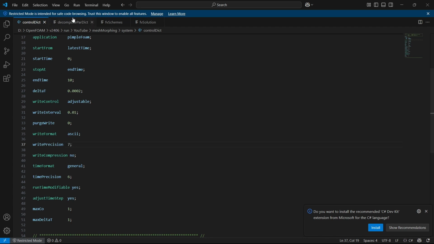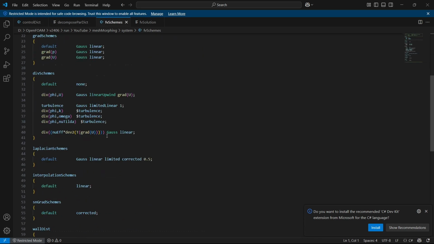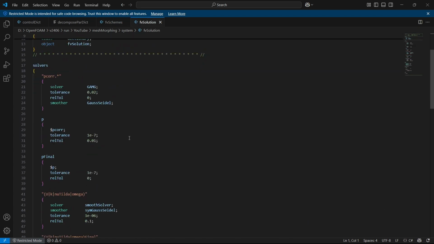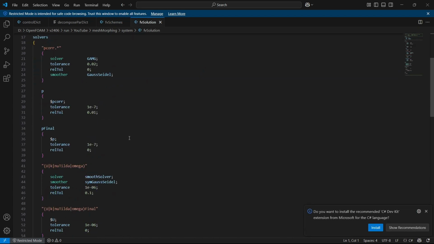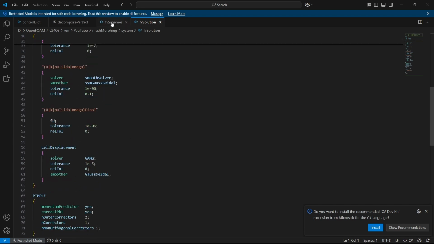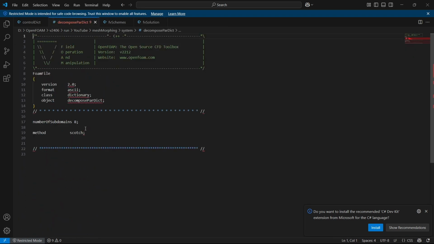Nothing much to explain here, and fvSchemes and fvSolution are very regular. I have used the airfoil2D tutorial to take the fvSchemes and fvSolution. This works just fine for me, so I'm just going to keep it this way. Coming to decomposeParDict, if you want to run it in parallel, then you can put the number of processors, the physical processors you have in your desktop or laptop, and you can keep the method as scotch.